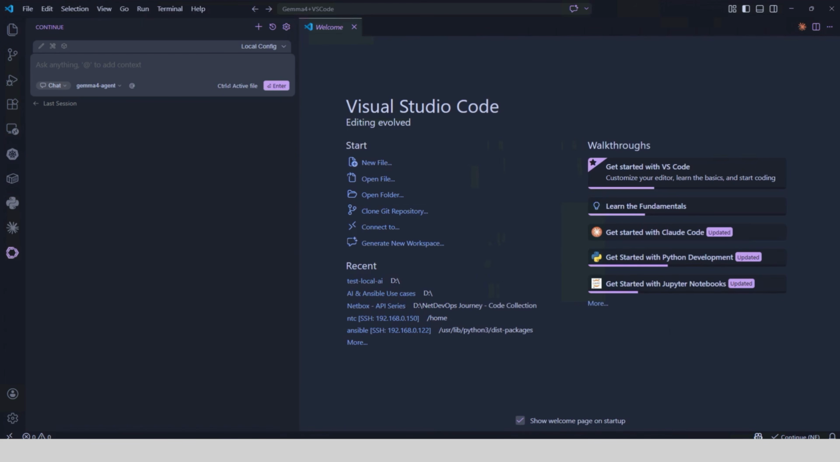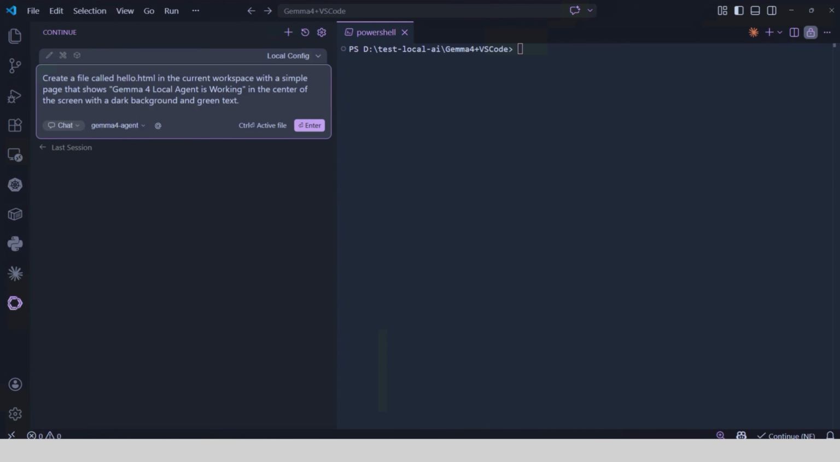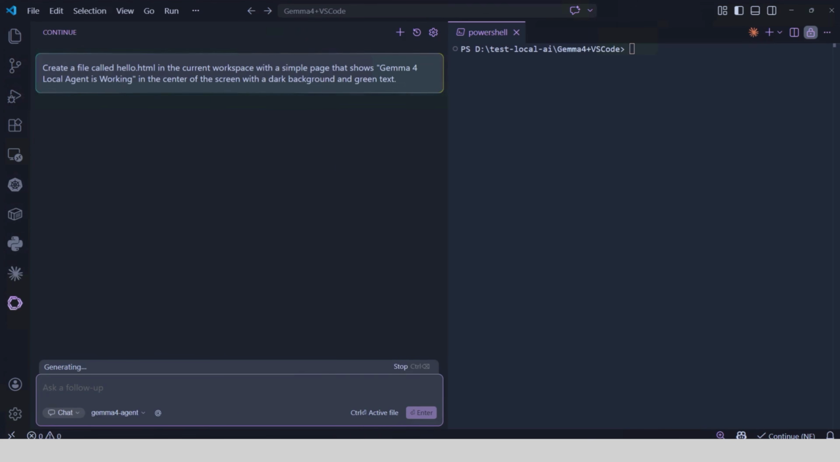First, Ollama install, Gemma 4 pulled and configured with the right context, and Continue connected and logged into our model. Great, now let's actually use it. Alright, now let's start with something simple. Just ask it to create a hello.html file with green text on a dark background. One prompt, let's see what happens.